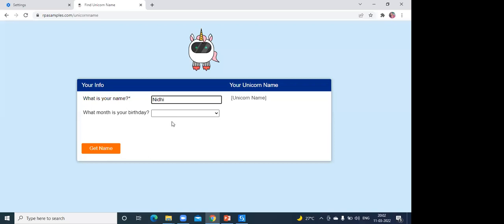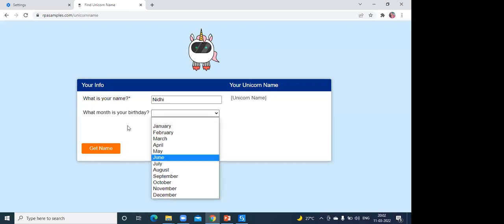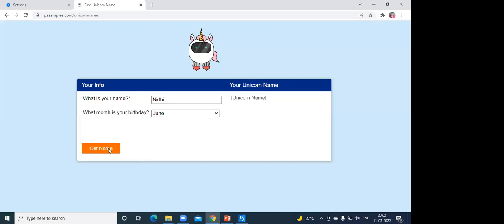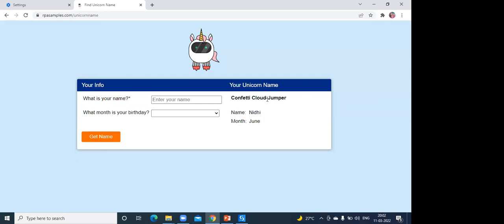And then I would like to choose the birthday month, right? And then when I click on this button, I will get my unicorn name. So this is what I want to read. So these are the 4 steps. I want to type my name, choose the birth month and click on this button and check what is my unicorn name, right? So make sure you also find your unicorn name with this particular demo and share with us.